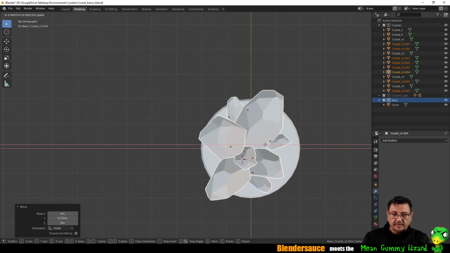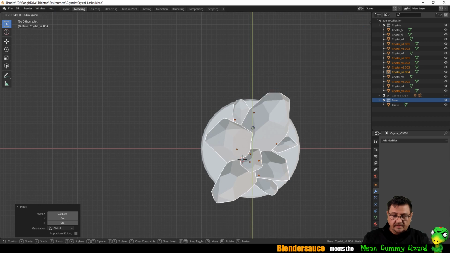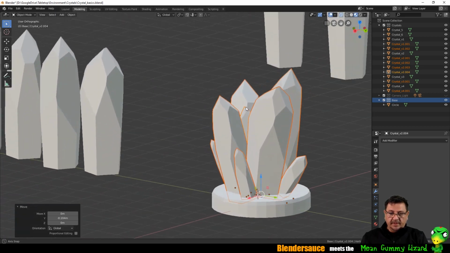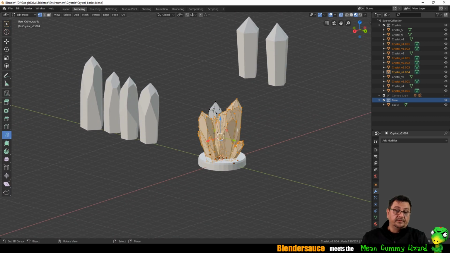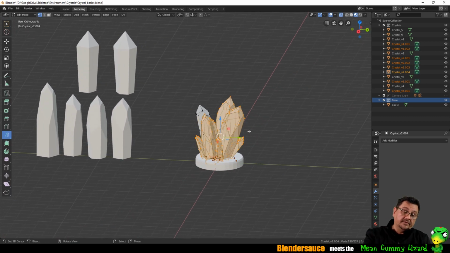So like that, and maybe like that. This should be okay. Yes. Yep. This is a cool feature. This is a really cool feature they have made.